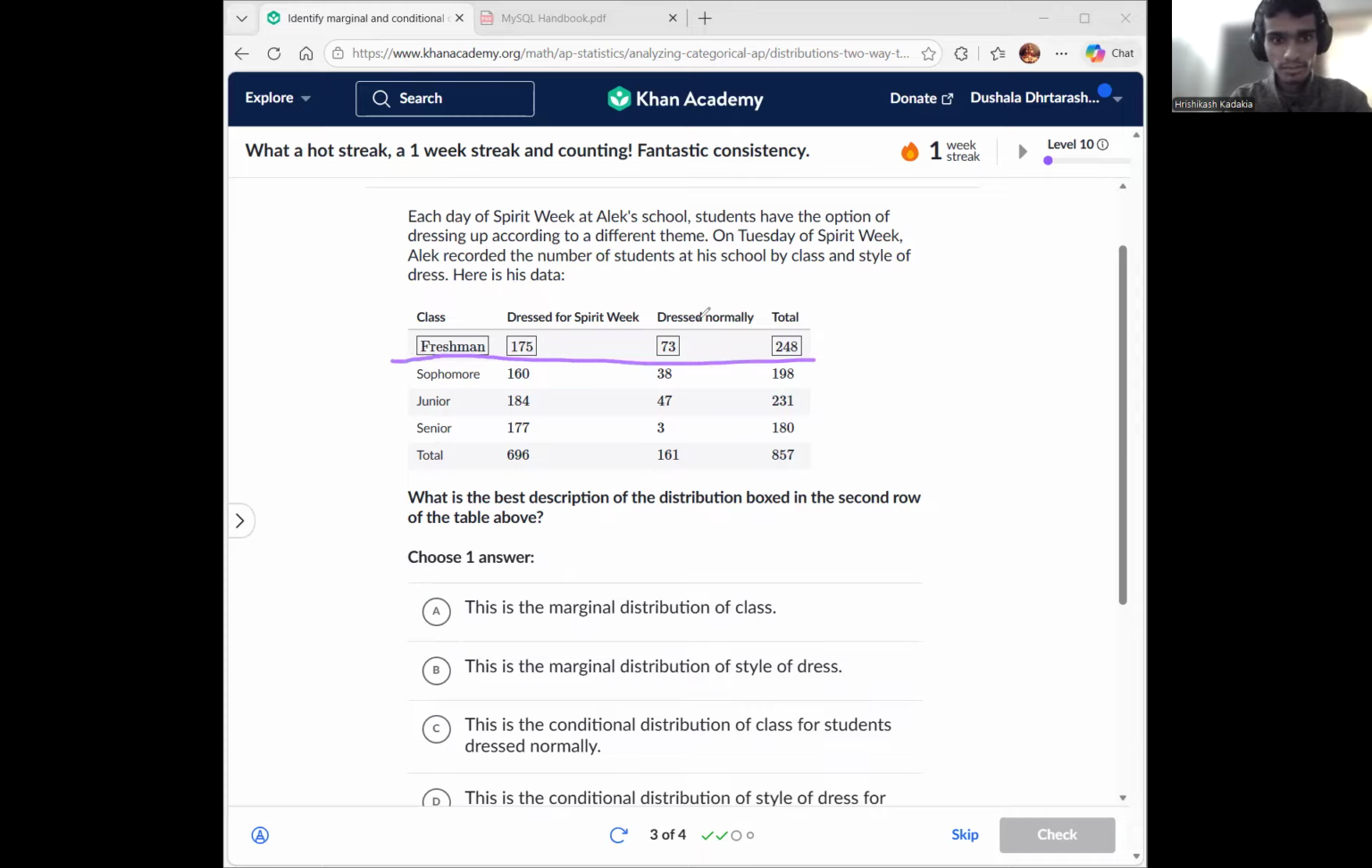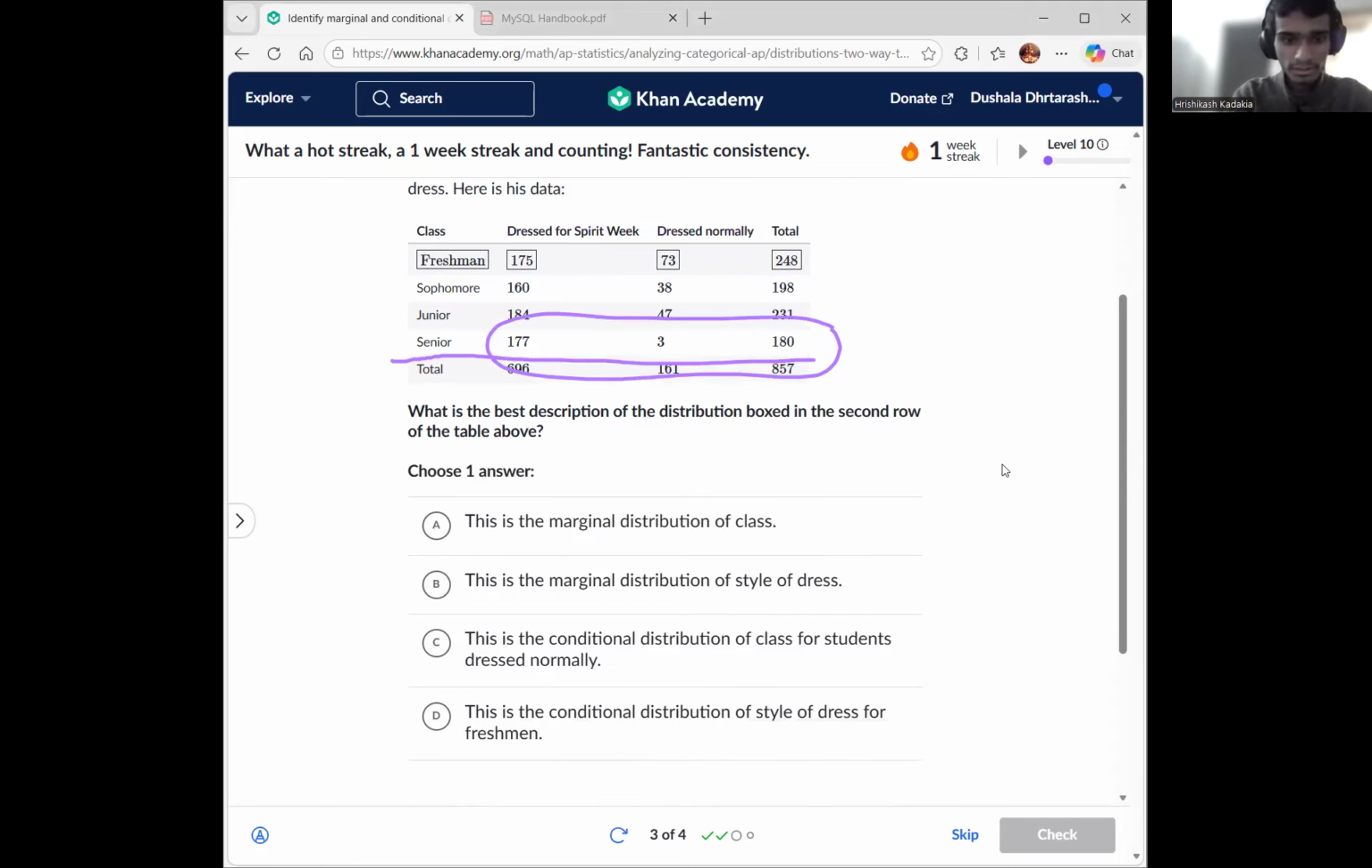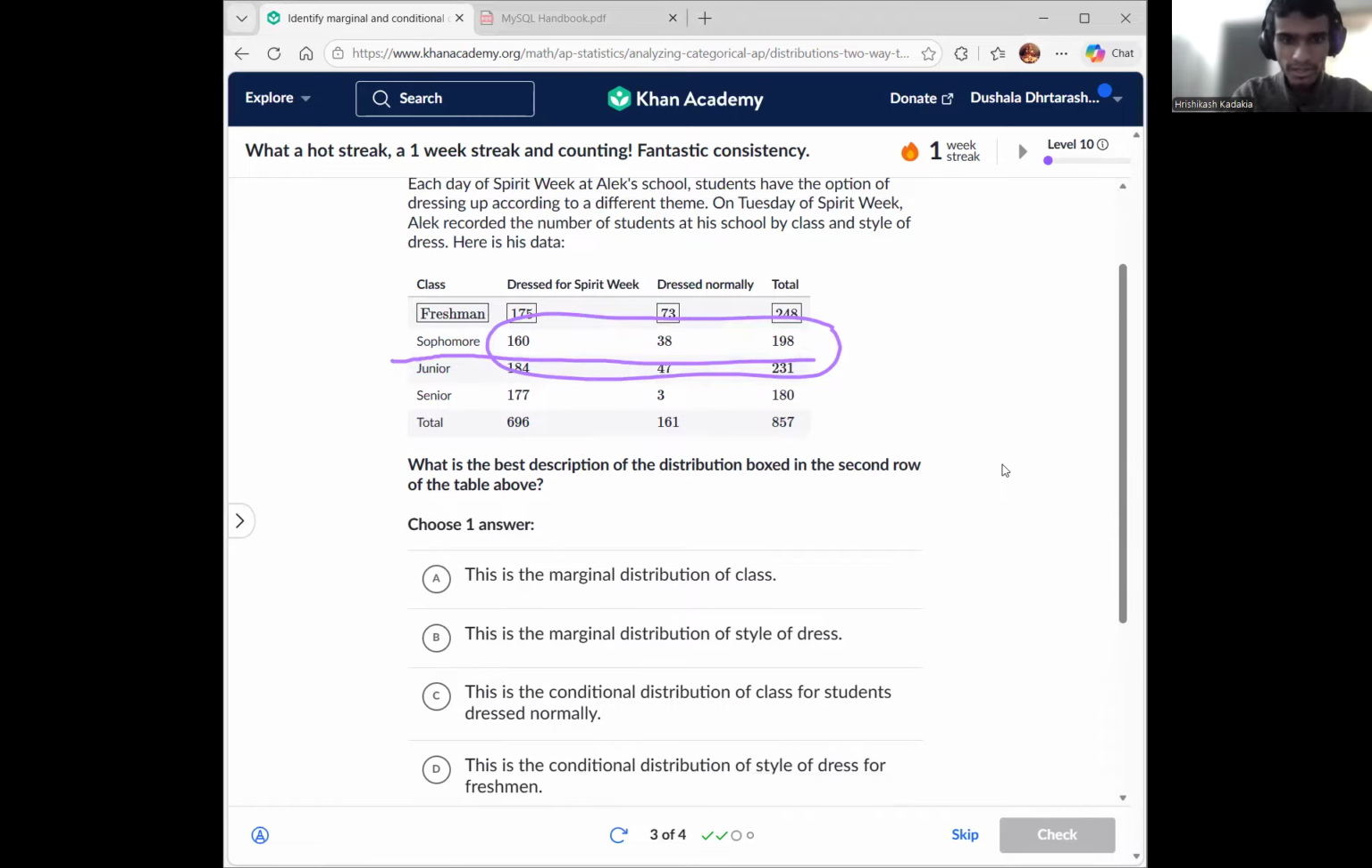Now what is all of this data graphed up here? This is specifically showing us the conditional. Yes, because this is highlighting dressed for Spirit Week, given that they're freshmen. How many freshmen dressed for Spirit Week? How many are dressed normally? It's a conditional distribution. For what? Conditional distribution of class for students dressed normally.